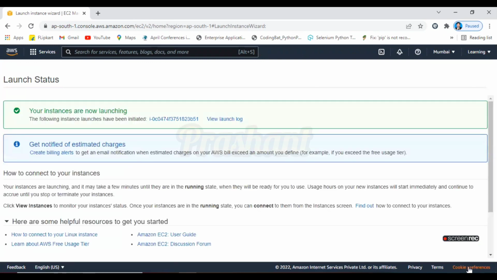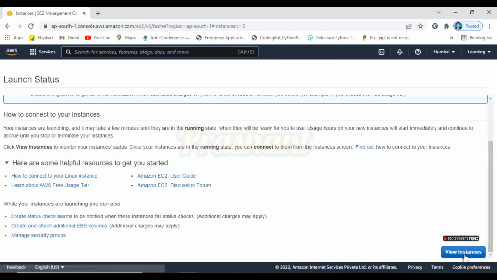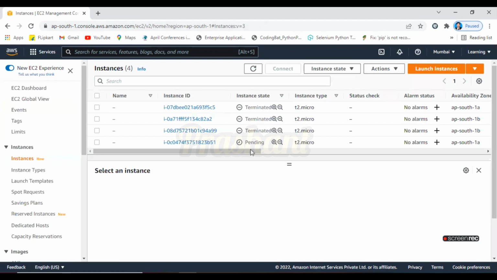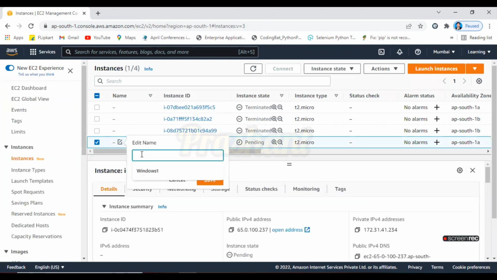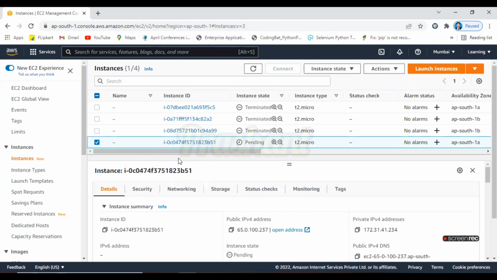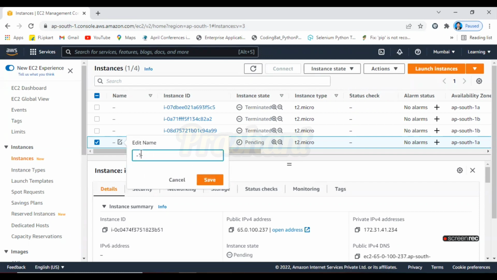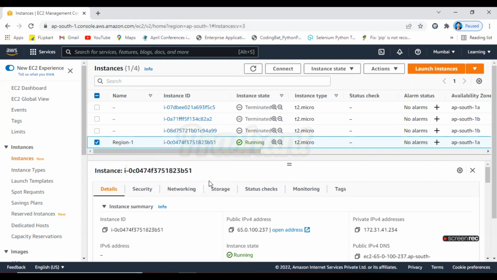Yeah, the first instance launched successfully, right? This is the pending one. I'm giving the name region one. Why region one? Because we created this instance in region one. Similarly, you need to create one more instance.